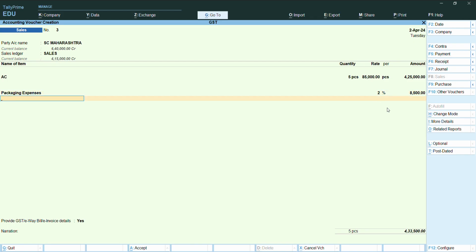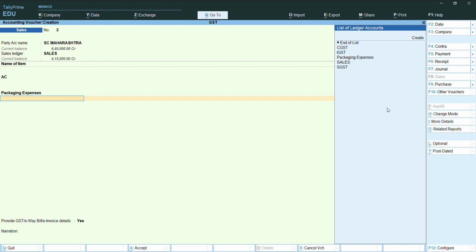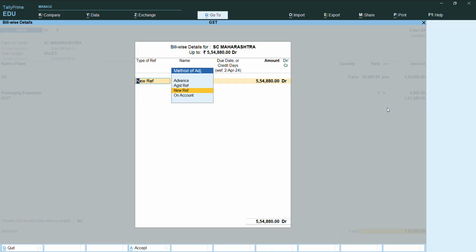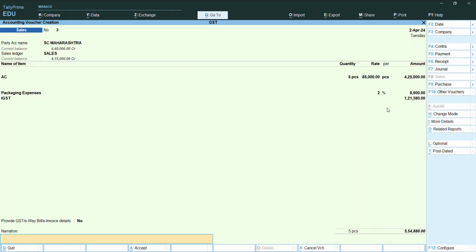Now I want to add the GST, which will be IGST. So I'll select IGST. It is already calculated because I already enabled the automatic calculation. If you want to make any GST bill, made it yes, otherwise made it no. New reference, just keep press enter. If you want to put narration, put it here, otherwise just keep press enter.